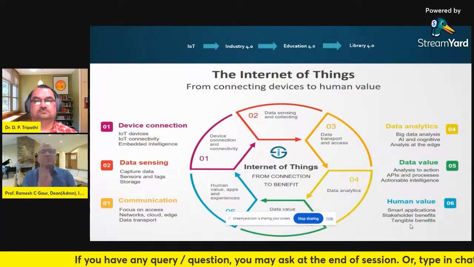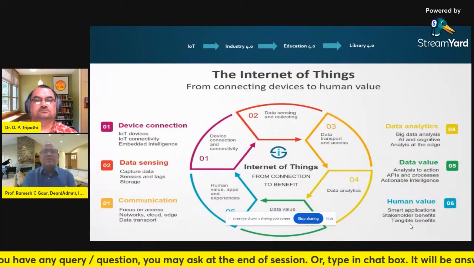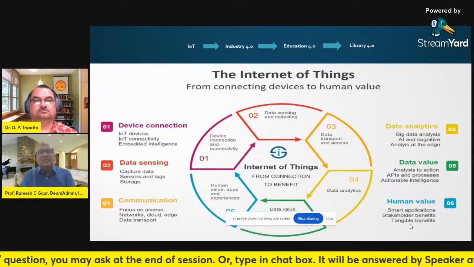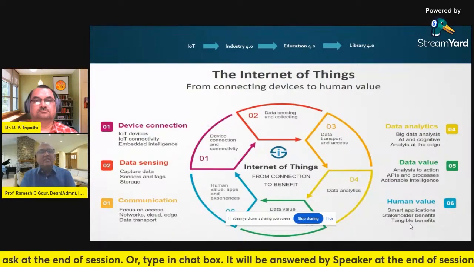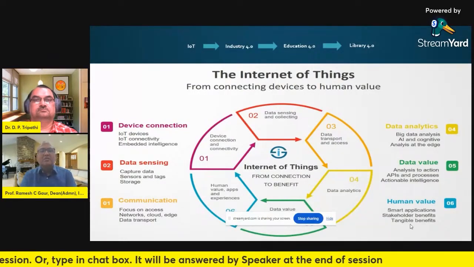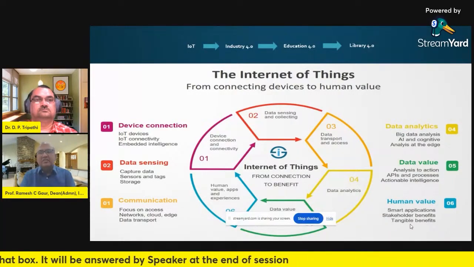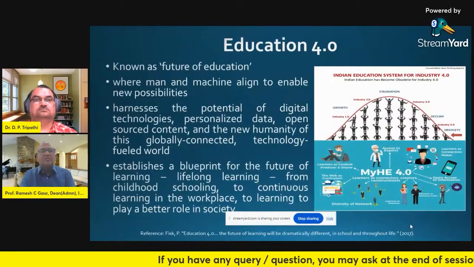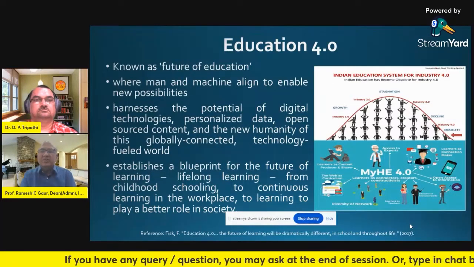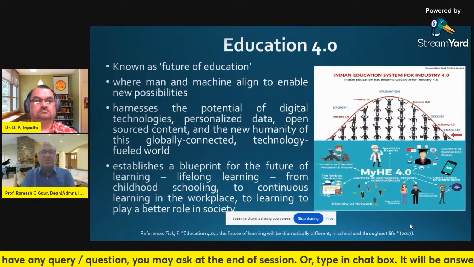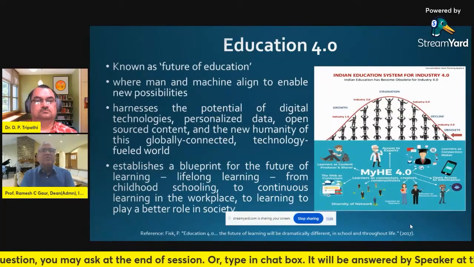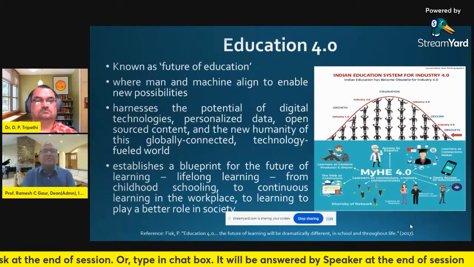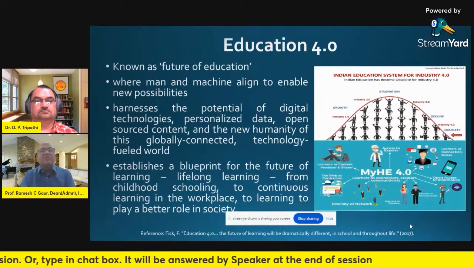And why has learning become so important? Because this internet of things is giving us a new perception about the internet and the use of technologies. It talks about new education, that's Education 4.0, known as the future of education, where man and machine align to enable new possibilities.